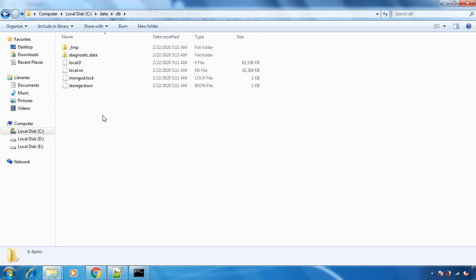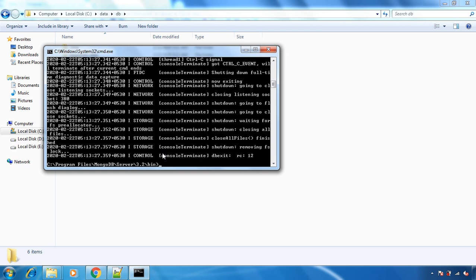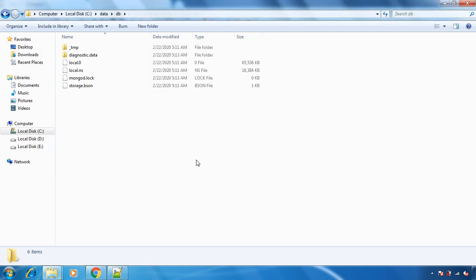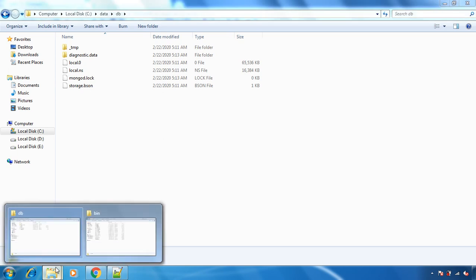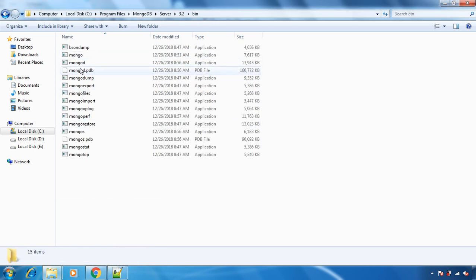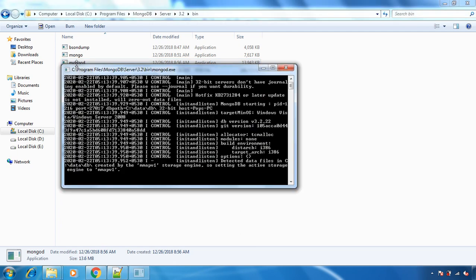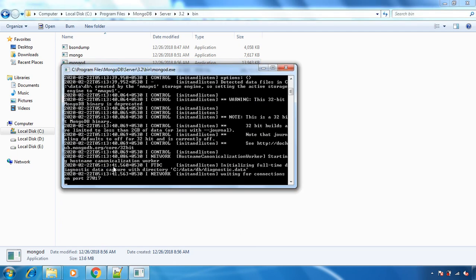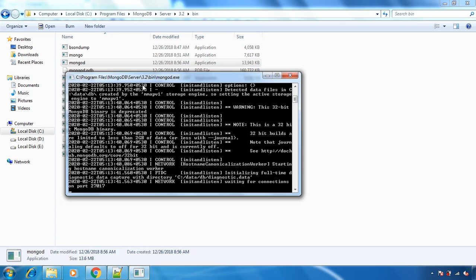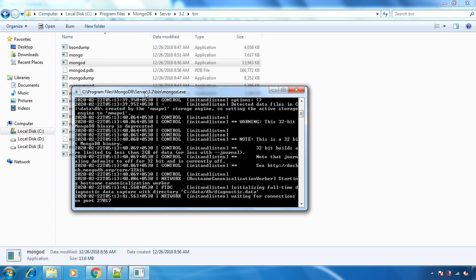Now the second thing is about that command of the storage engine. So let's stop this MongoDB server and close it. Now if you want to run MongoDB server again in our local machine, just run this exe file, that is mongod.exe. See, it has started the MongoDB server on port 27017. So creating the data and db directory and running the storage engine command is just a one-time process while installing the MongoDB server. After that, we just need to run this mongod.exe to start the MongoDB server in our local machine.